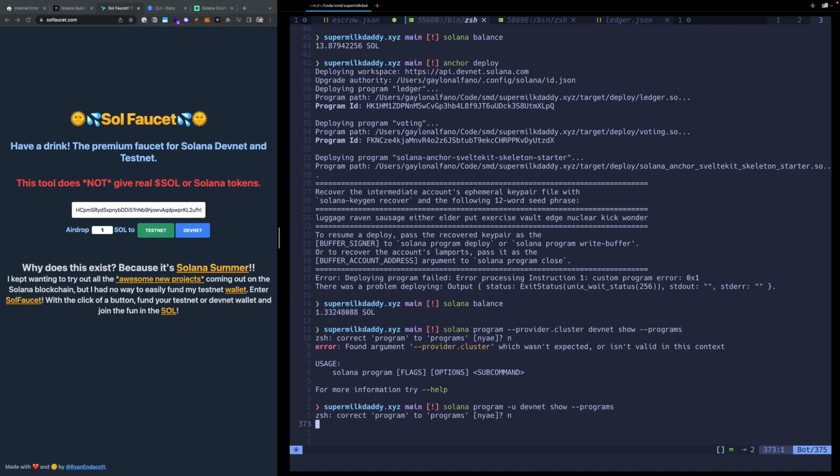If this would work, and it may not work, but basically my program is out there. All these programs I haven't touched. I did anchor upgrade. So if Solana DevNet works for me, then what that means is that it will show all these programs that are already out there on chain. Yeah, it's timing out.